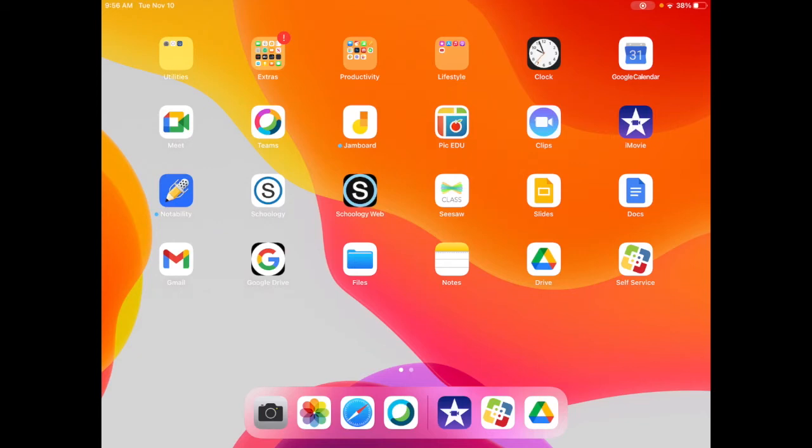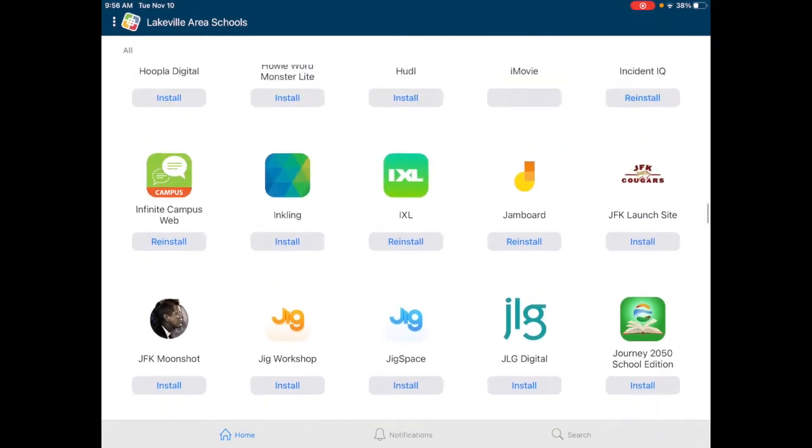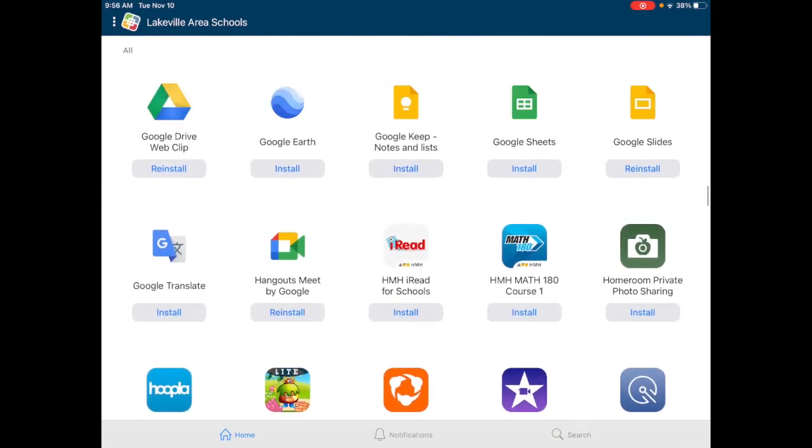Hello, this is how to get Google Drive on your iPad. First, we're going to go to Self-Service, which is on the bottom right. The Self-Service app has lots of apps to install.